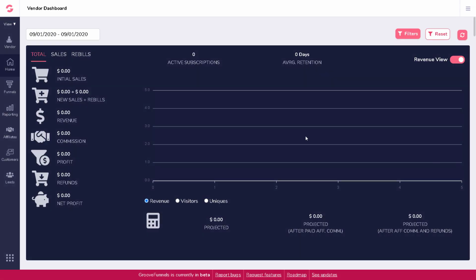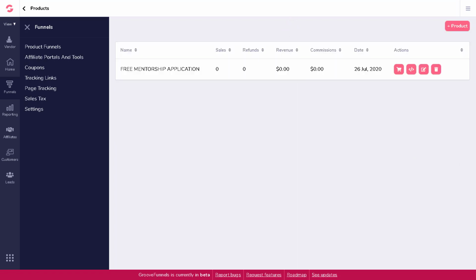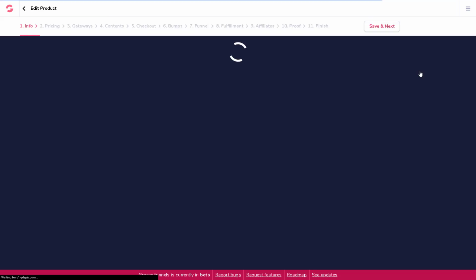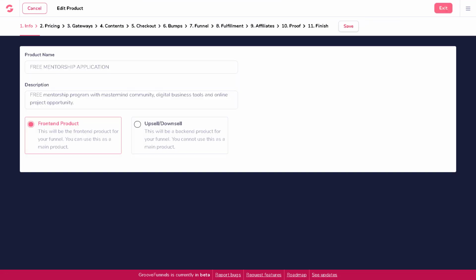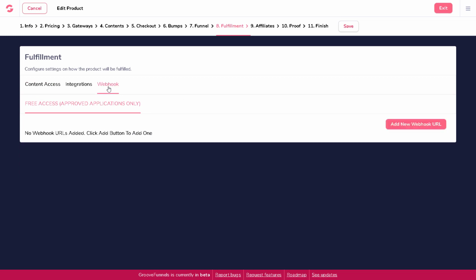Firstly, you will need to go to your product funnels that you would like to integrate with Kajabi and select Manage Products. For the product that you would like to integrate, select the Edit button. Once inside, go to the fulfillment step of the edit process. You will then need to click on Webhook, as this is what we will use to connect GrooveSell with your Kajabi account. To find your webhook URL, you will need to access your Kajabi account.